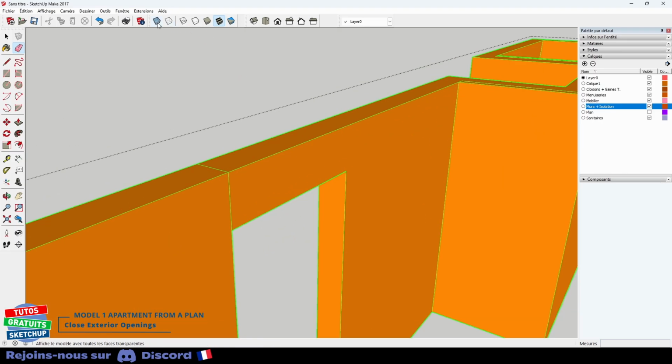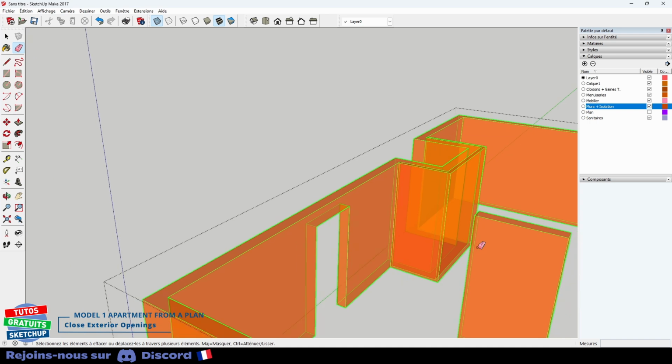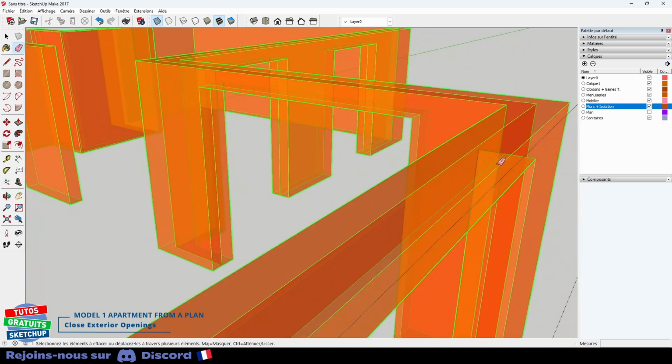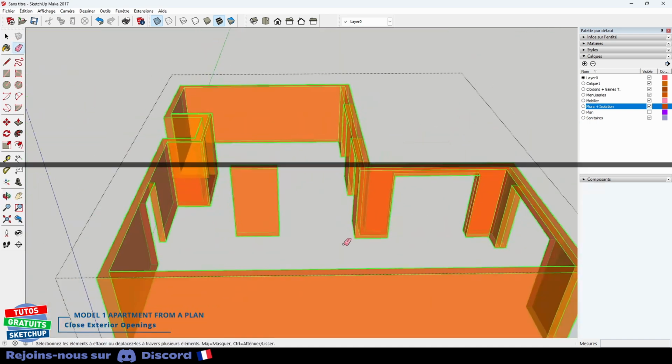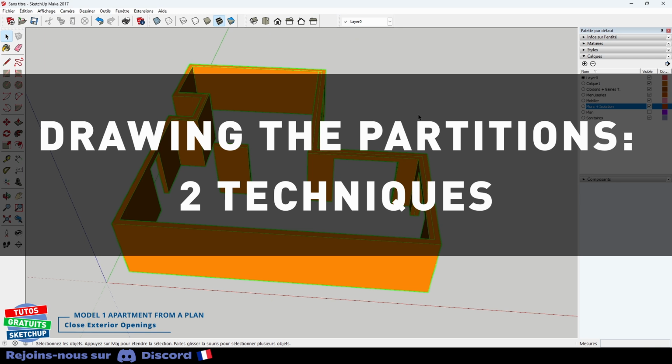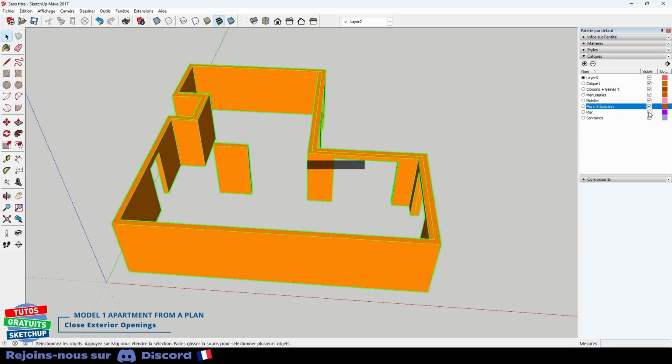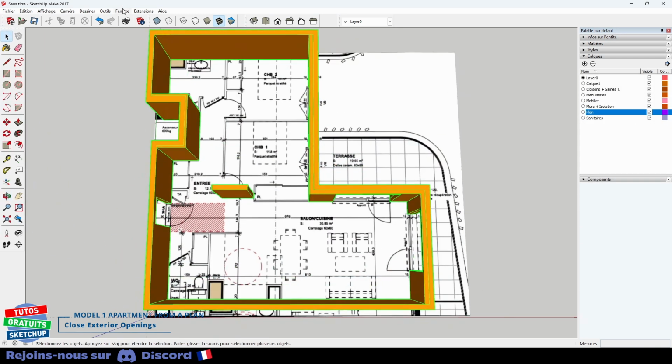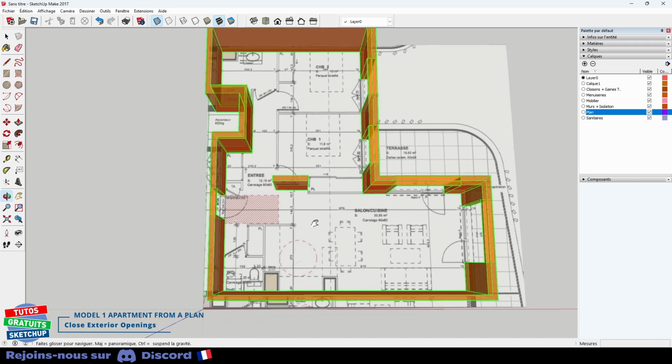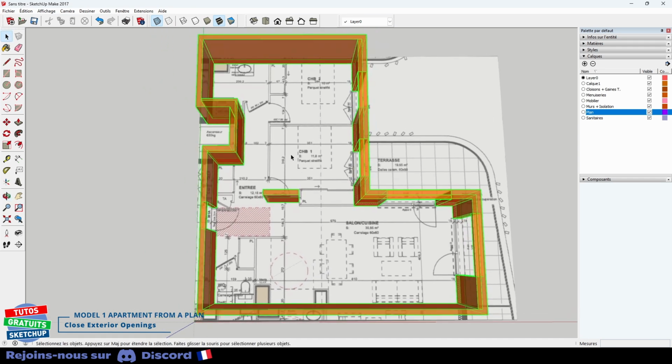We can of course go transparent to avoid turning in all directions and delete the edges here, for example, which would be inside here or here. We will be able to trace the partitions and technical ducts. I make my plan reappear. I go back to transparency. I'd start here.